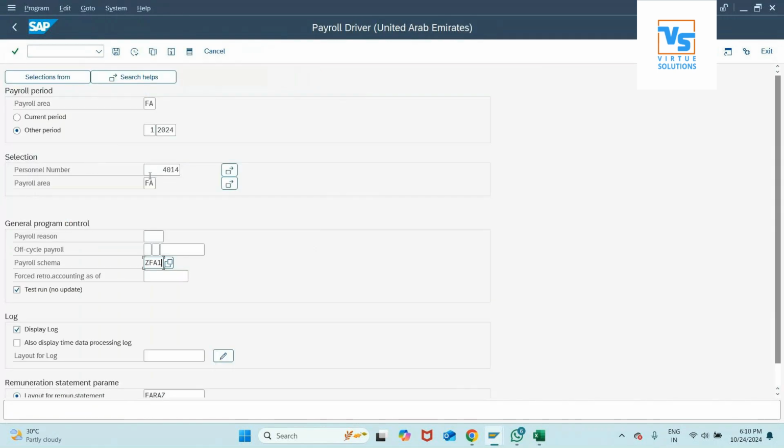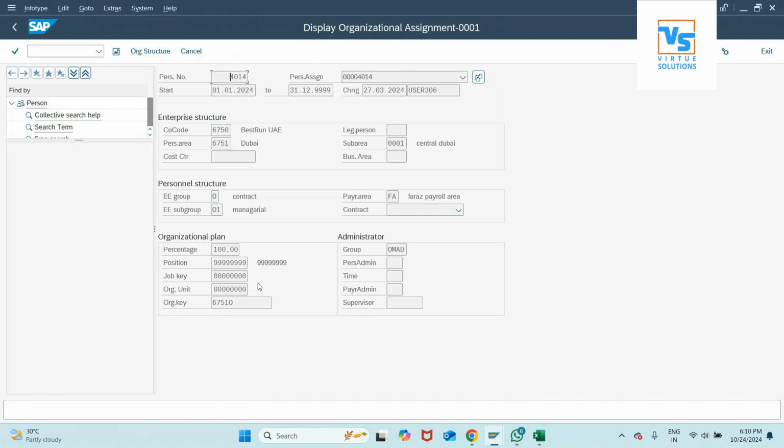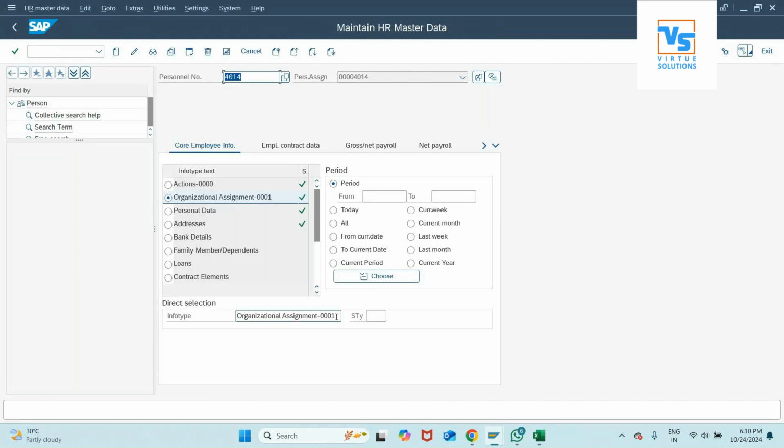Now I'm going to run payroll. Go to PA30, enter the personal number. Here you can check in infotype 0001. What we can check: he is in company code 6750, personal area 6751, sub area 0001, payroll employee group O, employee subgroup O1, payroll area FA. This is read by what function? That is one thing.